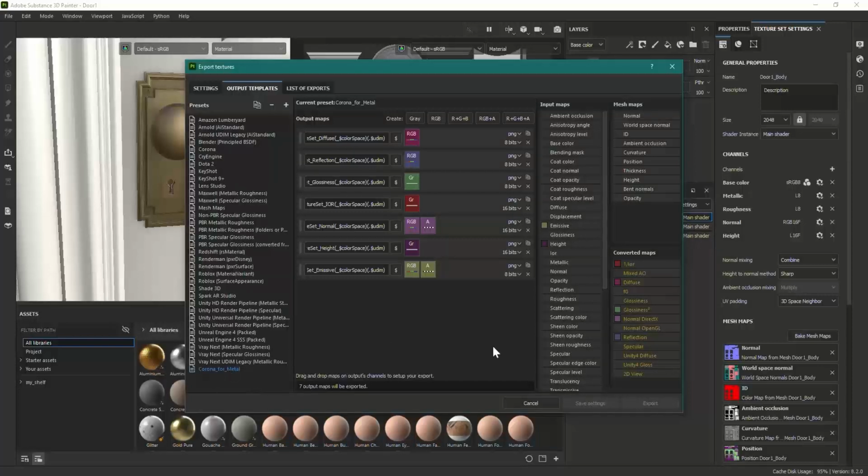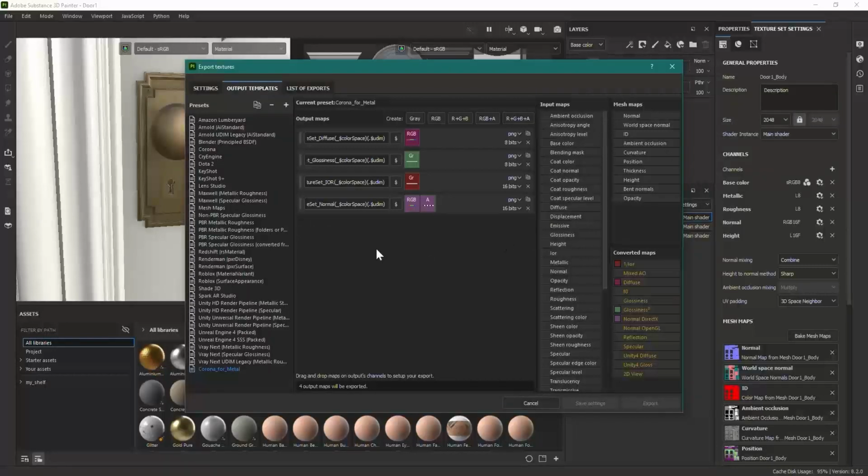And in the next step, in the output maps part, check what we need and what is unnecessary. Diffuse, yes. Reflection should delete. Glossiness, yes. IOR, yes. Normal, yes too. Emissive and height, not needed. Then I should add base color and metallic. Then I add an RGB and a gray channel.